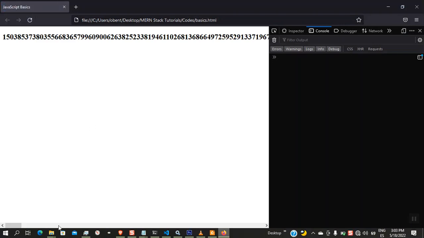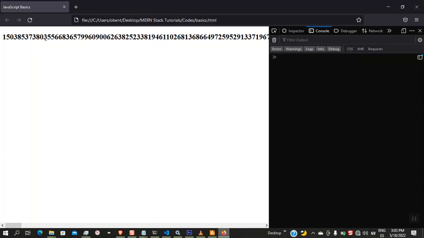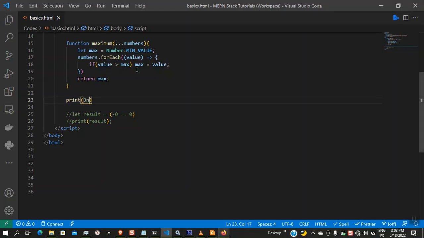All right, you see now, this number can be represented. Look how big it is. So JavaScript allows us to print 3n alone. It will be 3. But adding n to a number tells JavaScript it's a BigInt. So if you want to represent very big variables, just add n to them.